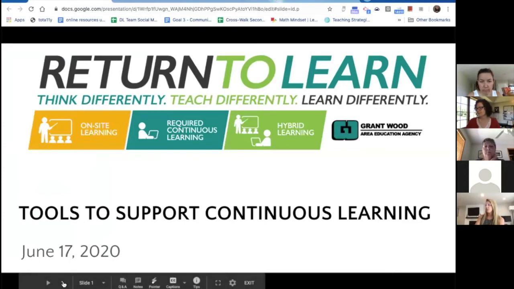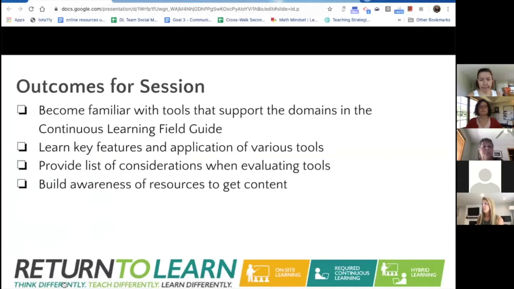Okay. So our outcomes: we want to become familiar with the tool guide to support the domains, and that's what designing and delivering and formative assessment are. As we go through this, we'll be learning key features and applications, and when to use a tool and why. We'll also provide some considerations when you're evaluating tools, because I don't know about any of you, but I got a lot of emails saying, here's this, buy this, this is free for now, being thrown at me, and it's overwhelming. So we'll provide you some considerations and places to look when you're evaluating tools to use, and also build some awareness of some content that you can use within those tools.